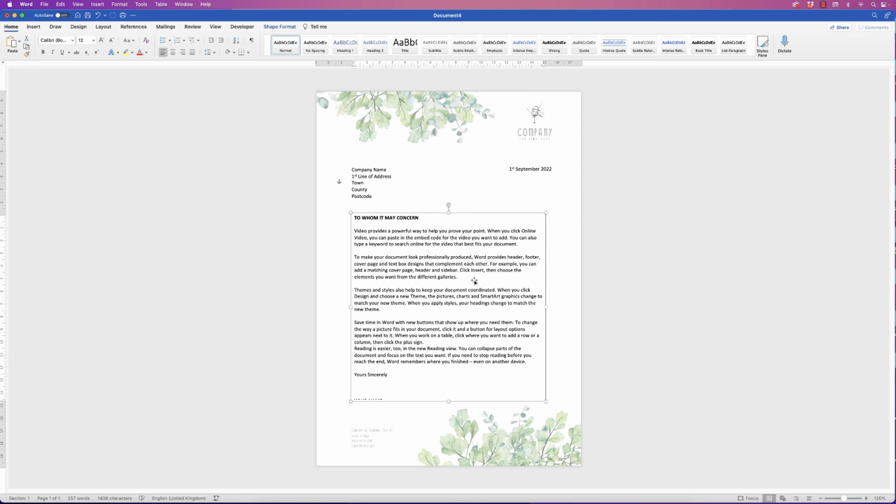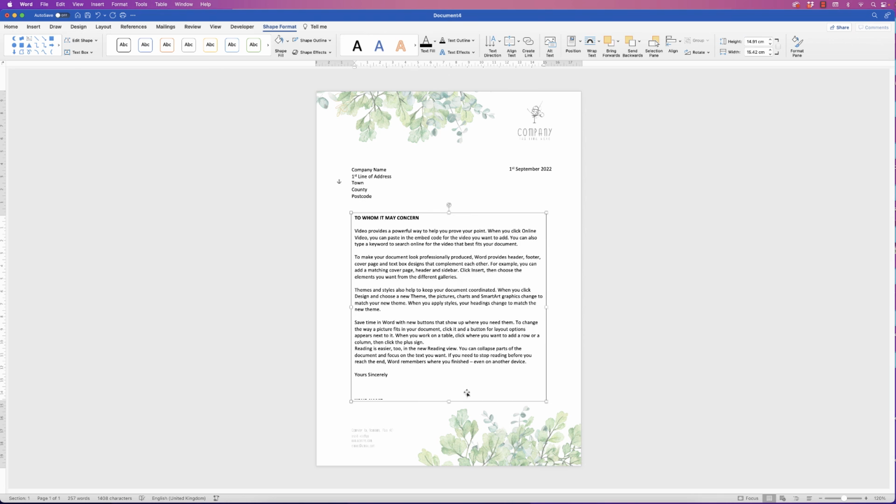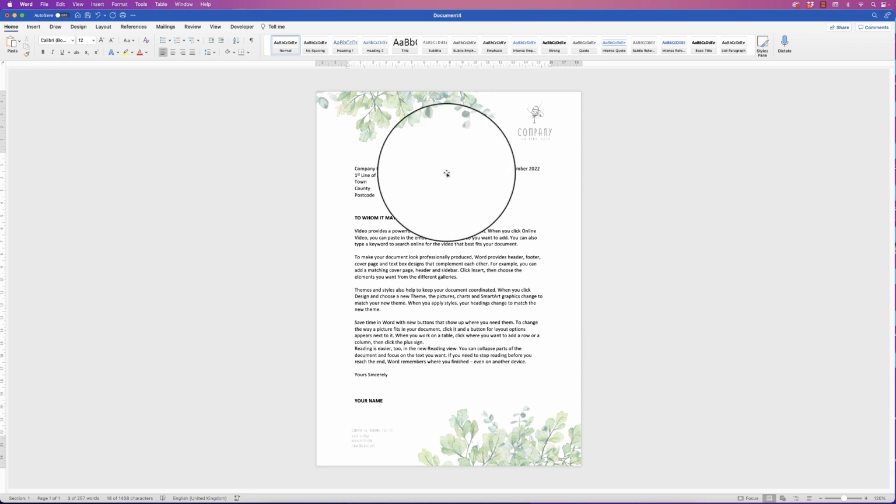If you want this text box perfectly lined up in the center, go to Shape Format, Align, Align to Center, and that will be perfectly lined up for you. Make sure the date's lined up with the top one here. Select them both, Align, Align to Top, and then those are perfectly lined up as well.